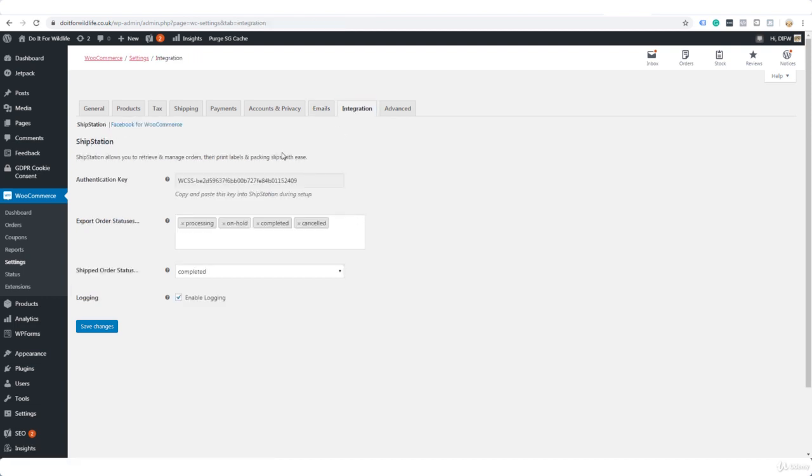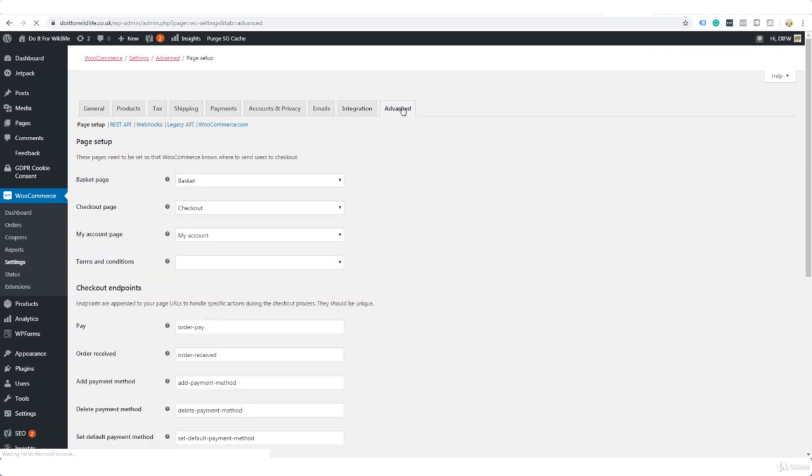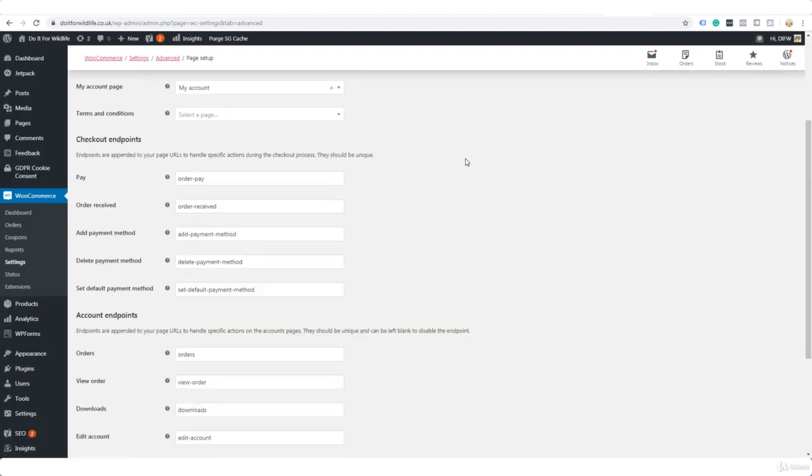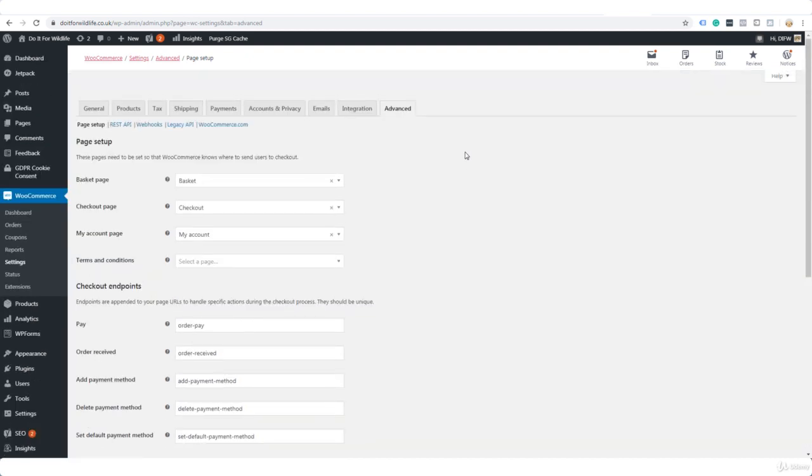Under integration, now this is where you can integrate ShipStation, but there are going to be charges for that. It's not going to be free. So again, it's not something that you would really need when you're starting out. It's something you could look at if you like and perhaps consider for the future. Now under advanced, there's nothing to change, and I recommend that you don't change anything at all. Just leave it all as it is, otherwise you might mess up the whole system and the way it works.